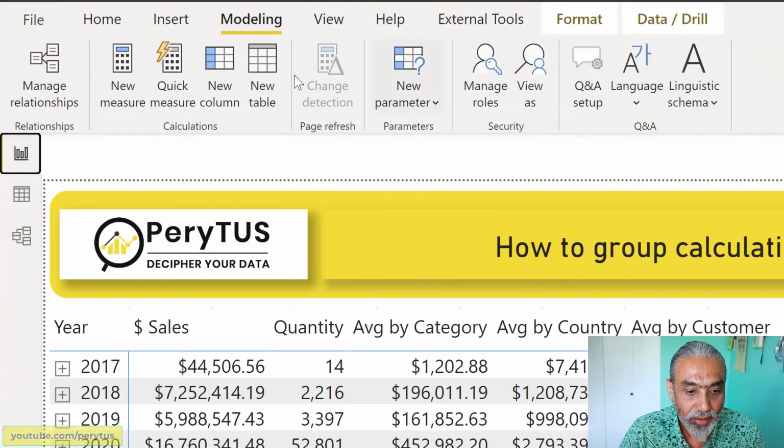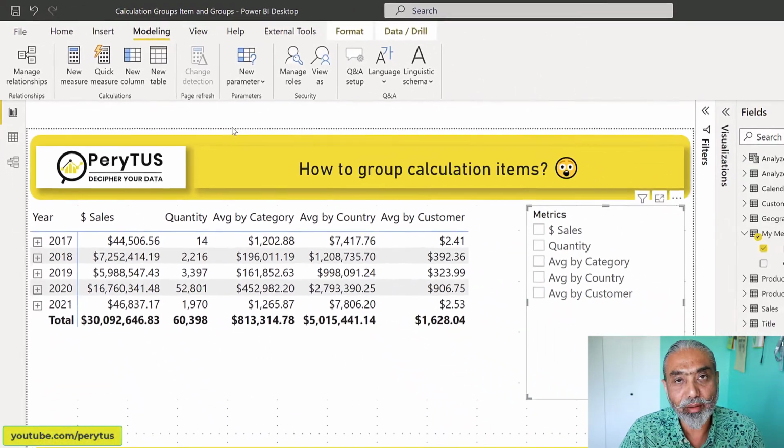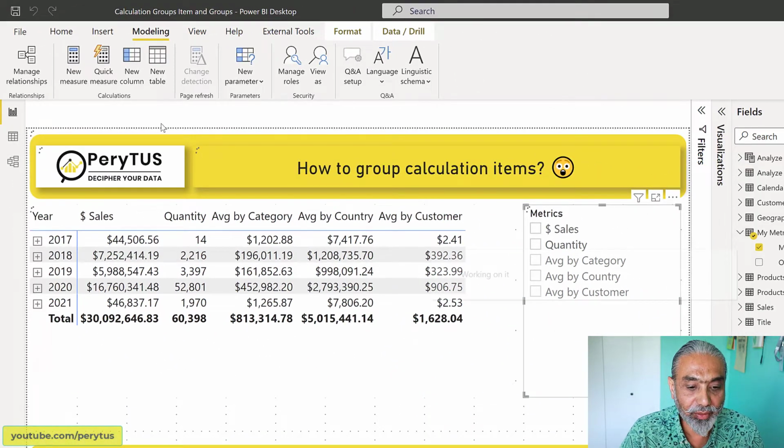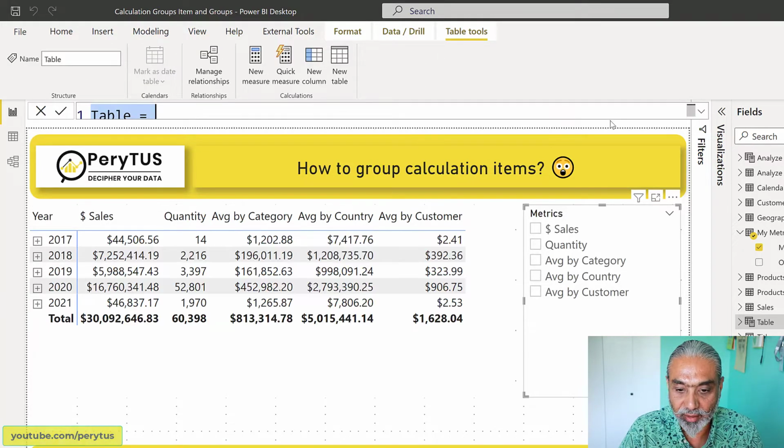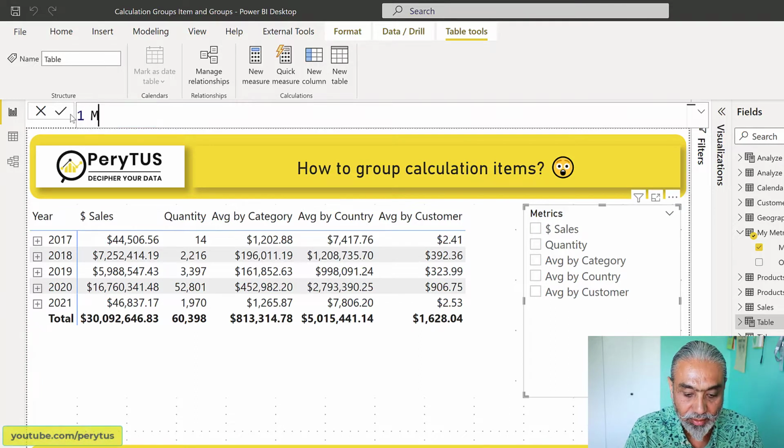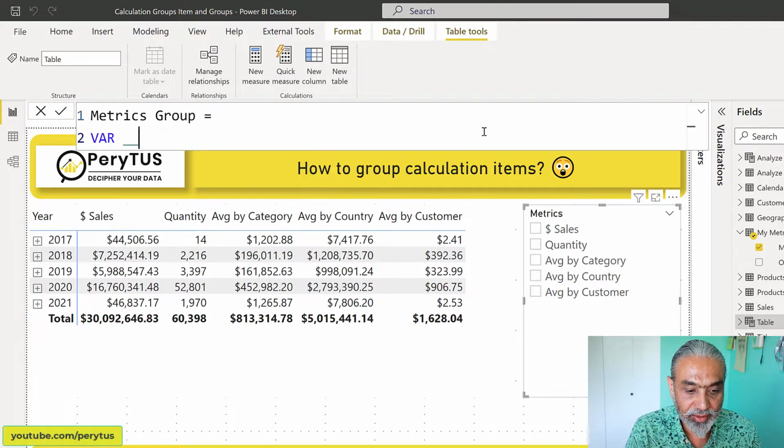So we go to the modeling tab. Let's create a new table, and I'm going to call it matrix group so that we know this table is used for our matrix calculation items. Let's store this in a variable. Let's call it metric calculation item.